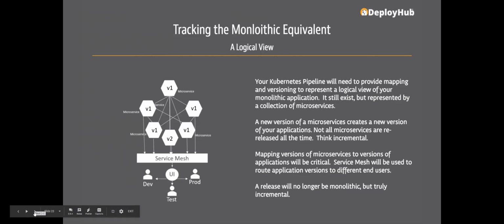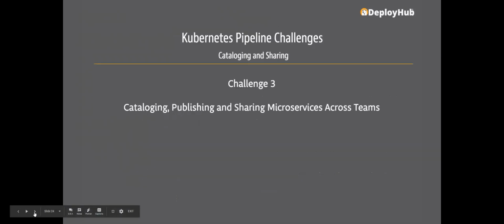It's actually going to be a very exciting time. I've looked forward to this for a long time, and I'm so happy that Kubernetes is bringing this to us. But just like in the object-oriented programming world, when we had all this reuse, we needed a way to catalog and publish it. Now, just the way CircleCI creates a catalog of the orbs that they have so you can find them and pull them down and reuse them, DeployHub does that for microservices.